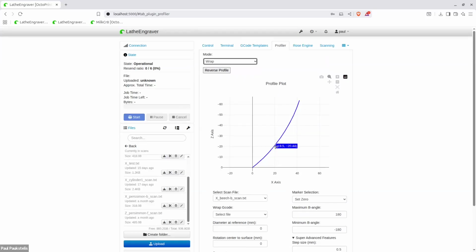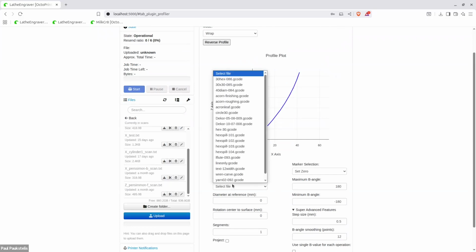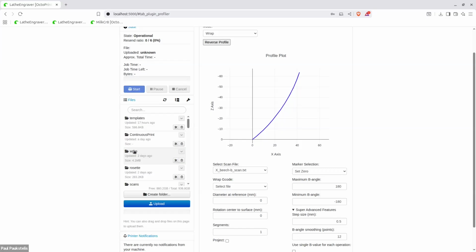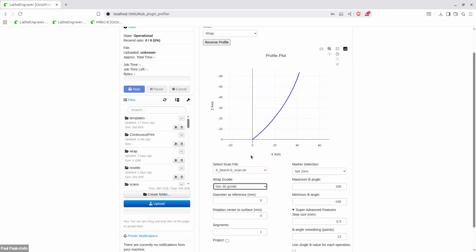The wrap here, this is where we have to start adding some additional parameters. One is that you have to pick a file that you would actually be wrapping onto this. In this case, these will all be present. Let me go over here. You put these in this wrap folder. So all of the files that are in this wrap folder are present here, and these are just various things that I've done. But I'll select this hexagon, this 30 millimeter hexagon here.